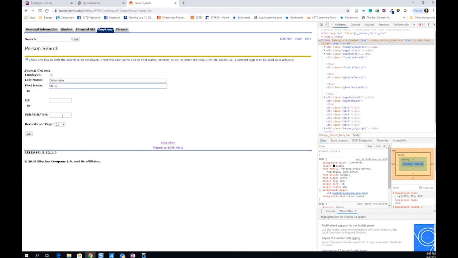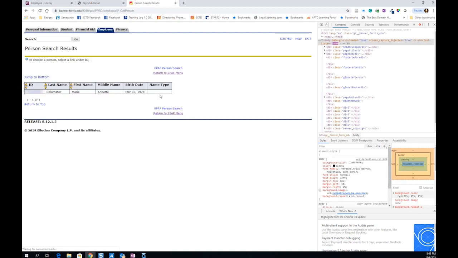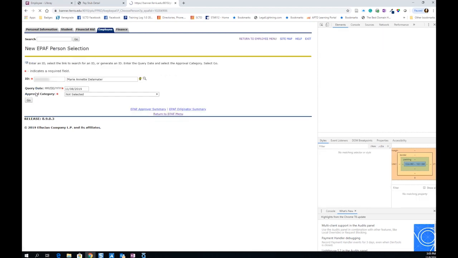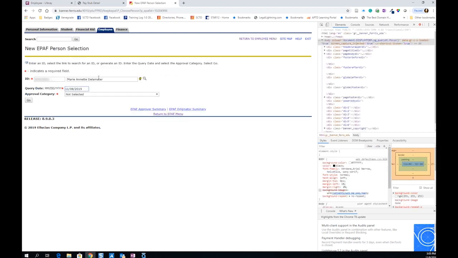Again, you have some different options for searching for the individual. Again, ID number here, Social Security number. Last name generally works alone as well. And there I am. I'm going to go ahead and click on that. And you'll notice that it populates it back here on the main screen.